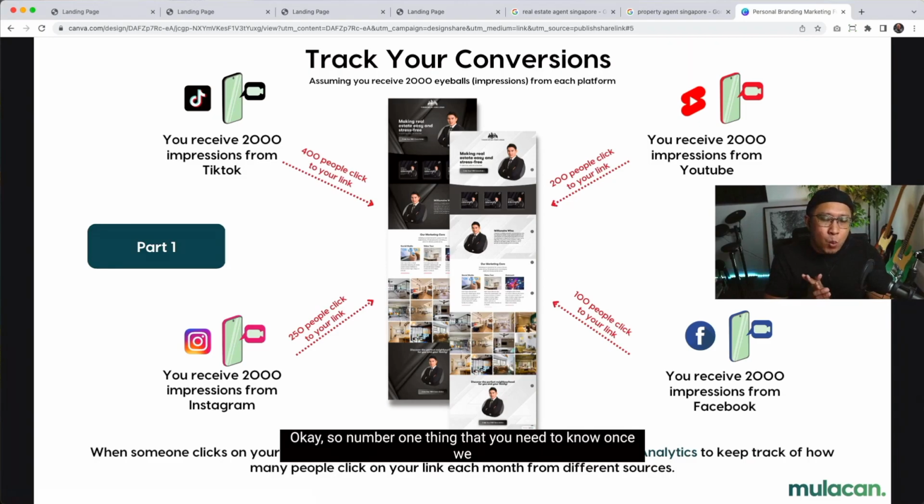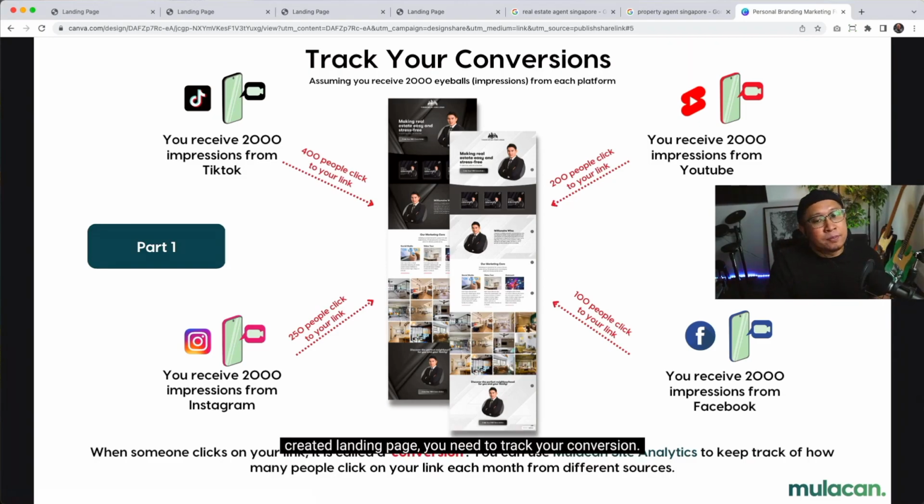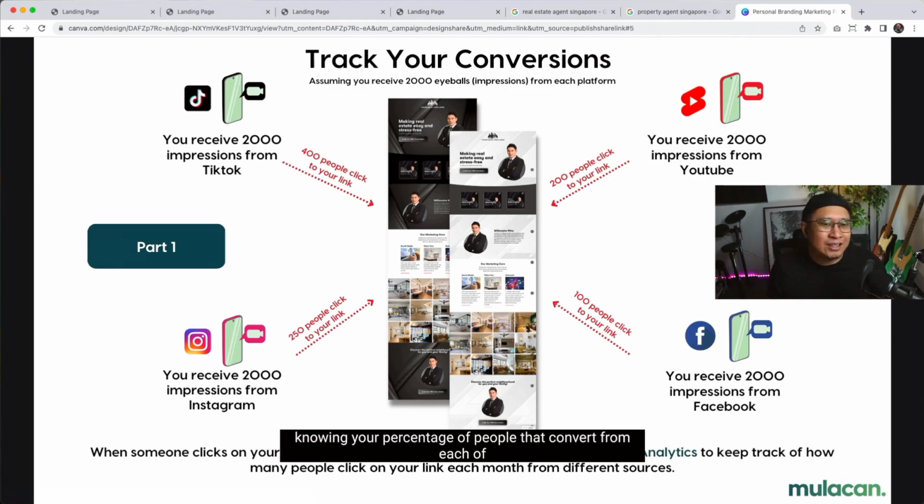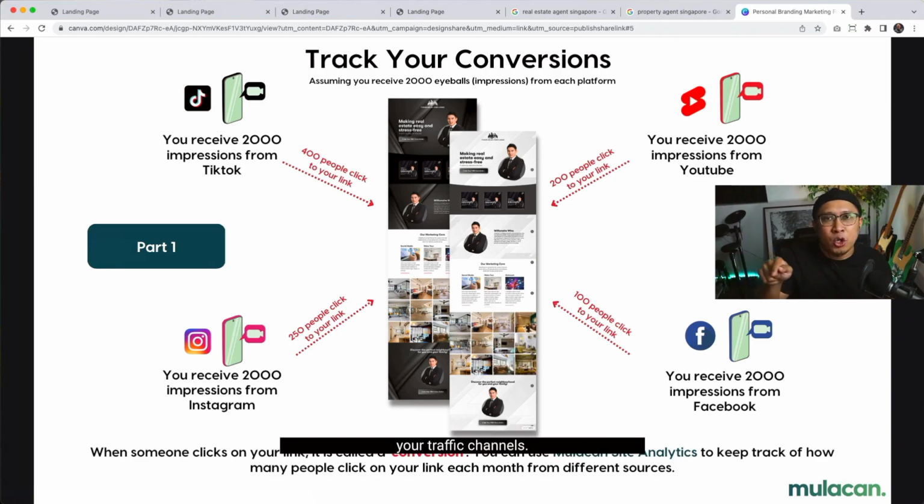Okay, so number one thing that you need to know once we created the landing page, you need to track your conversion. So this is part one of tracking your conversions, knowing your percentage of people that convert from each of your traffic channels.